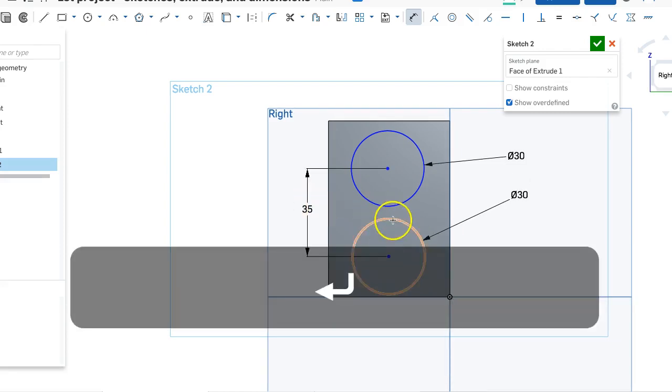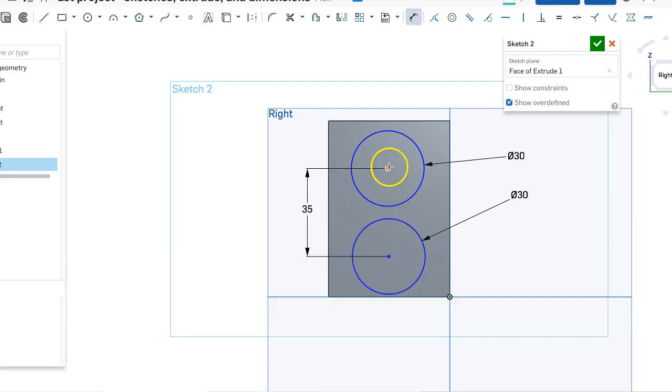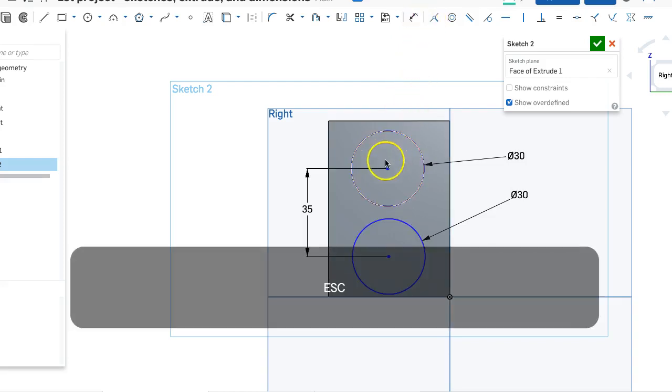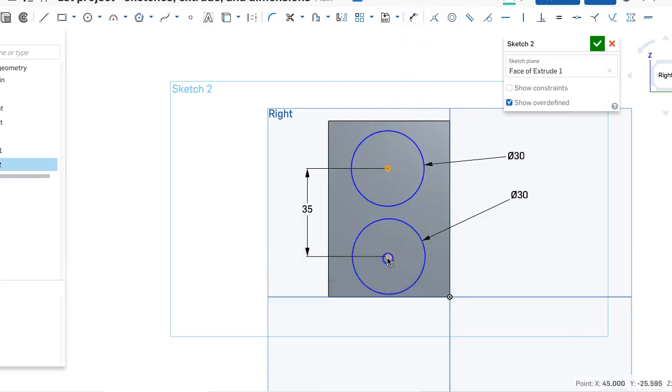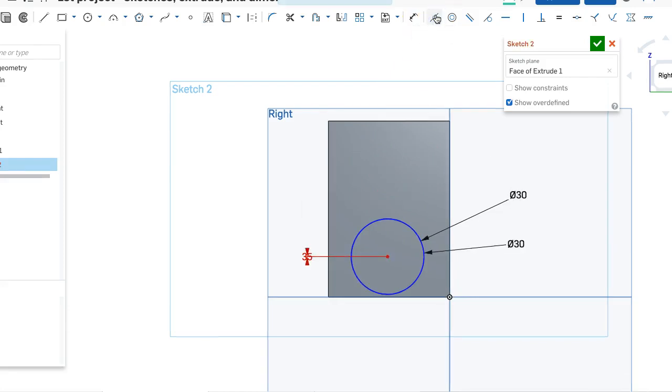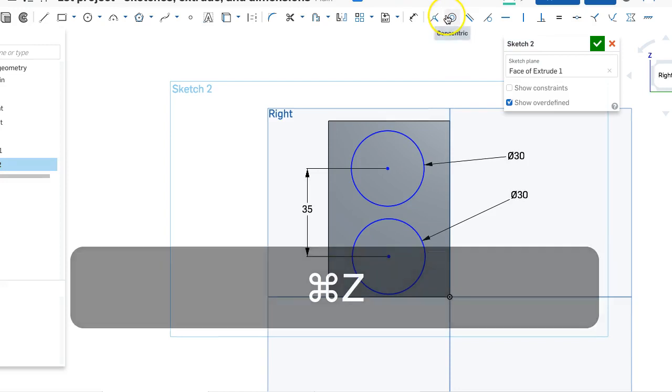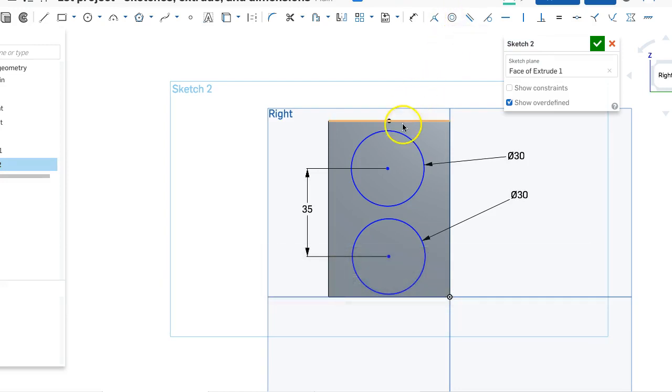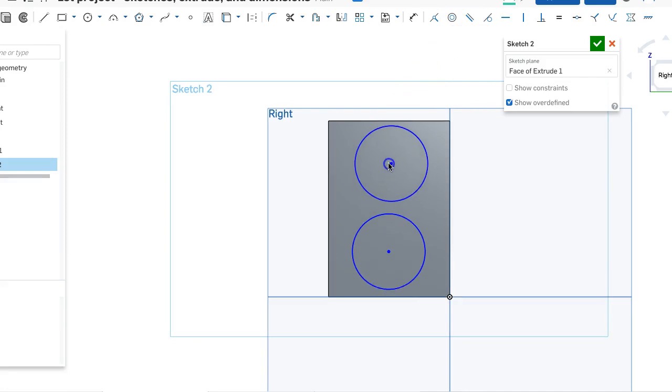Okay, and now also, if I want these to be in line with each other, this is where I can use that coincident constraint. So I'm going to press escape to deselect. I'm going to click these 2 points right here. I'm going to click coincident. That's not going to work there. So what I can do is this. I can move this around. No, that's not going to work.